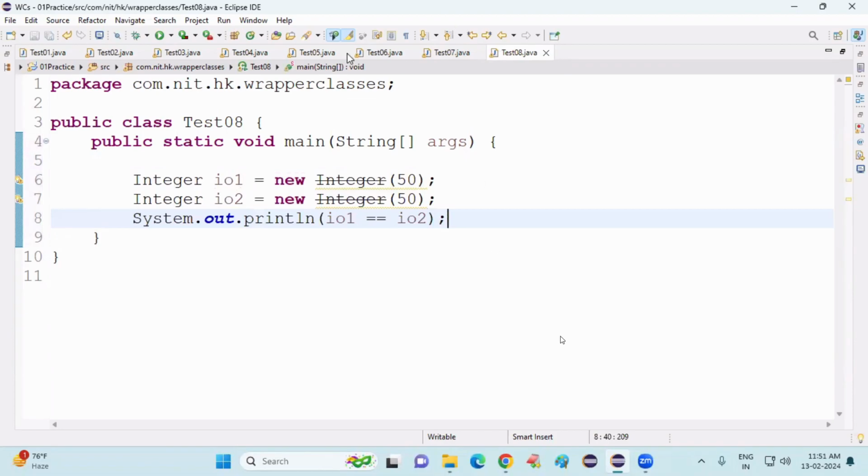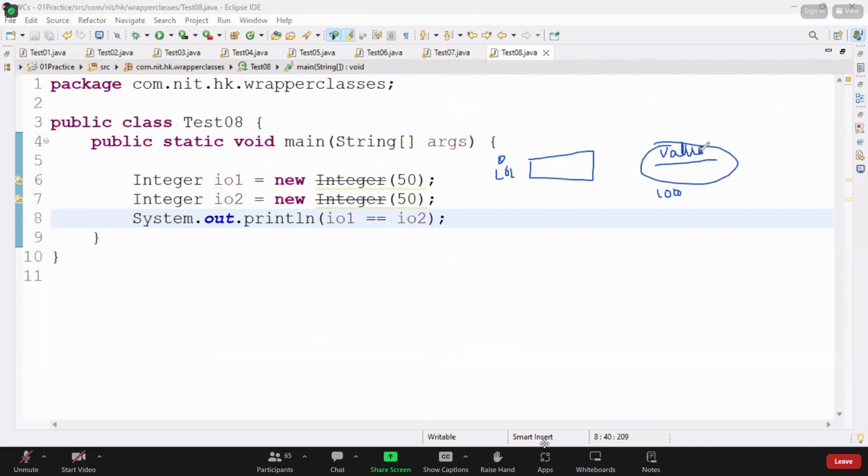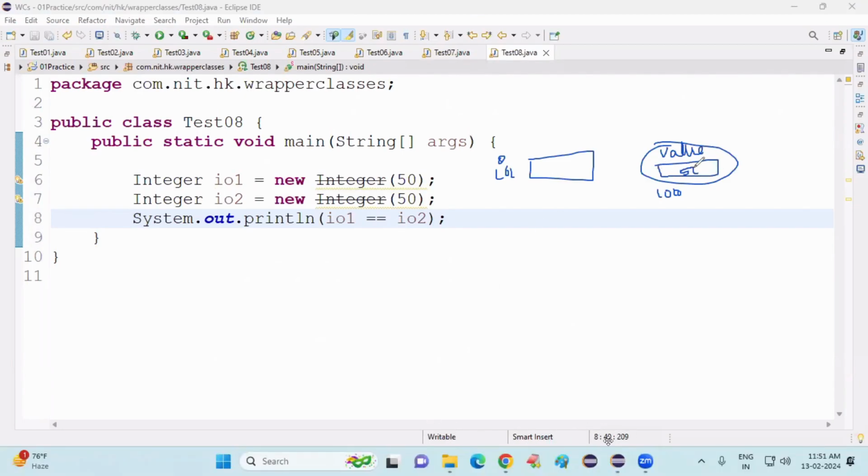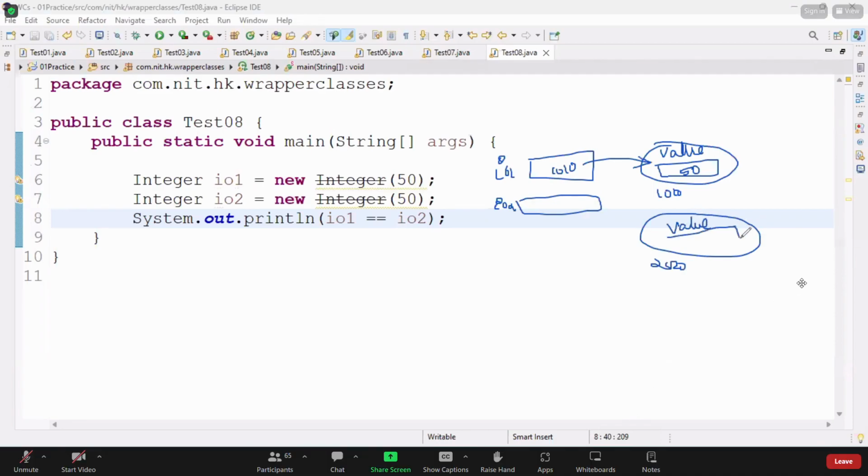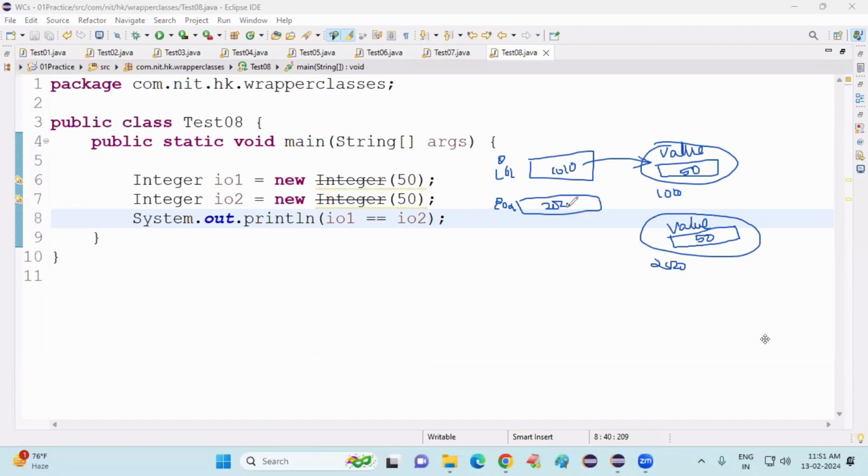Here what happened? The memory diagram is very important. The io1 variable is created. A wrapper class object is created with reference 1010 with a value variable with value 50. Now 1010 is stored in io1, pointing to it. Next, Integer io2. The io2 variable is created. A wrapper class object is created with reference 2020. The value variable is created with what value? 50. Now 2020 is stored, pointing to it.